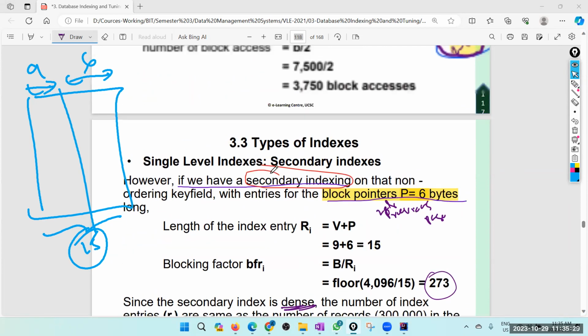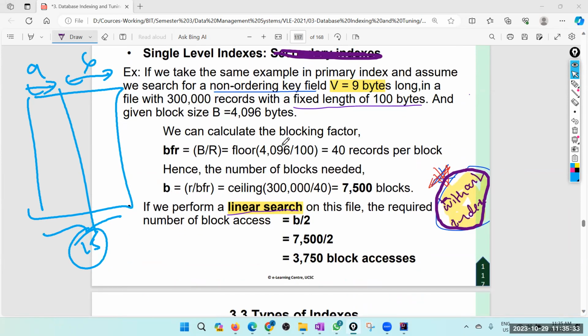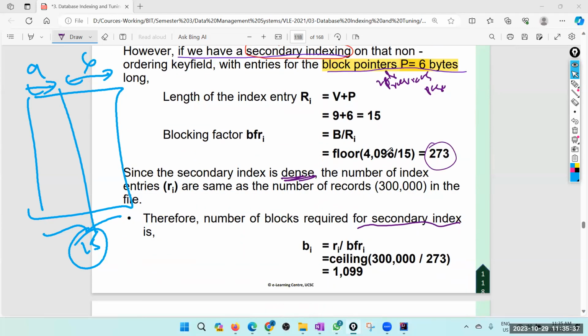So we have a 4,096 block size. Therefore, what is the blocking factor? 4096 divided by 15. That means how many records fit into one block in the index file. 273 records fit into one block. So that means we can have 273 index records in one block.